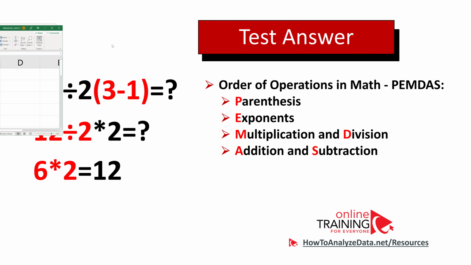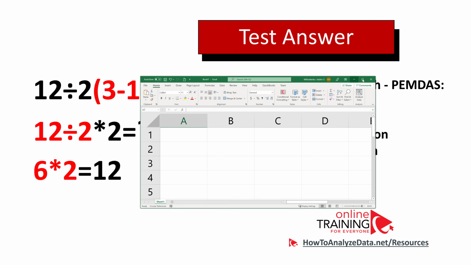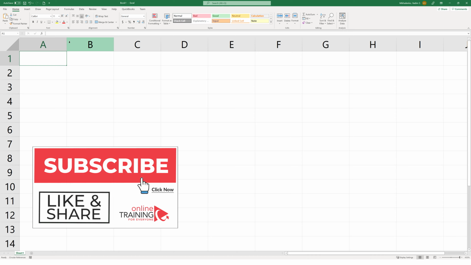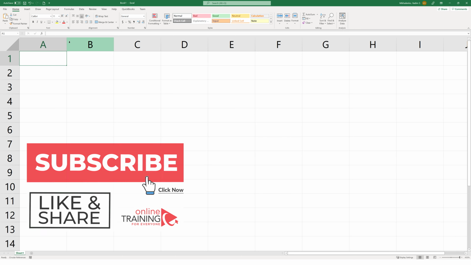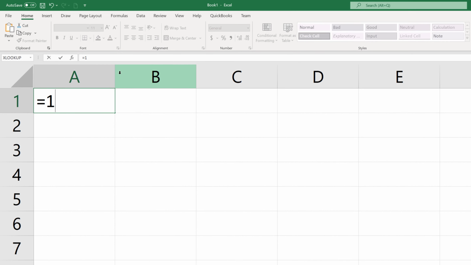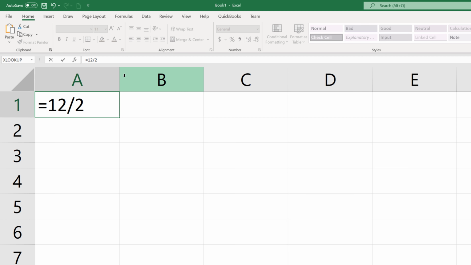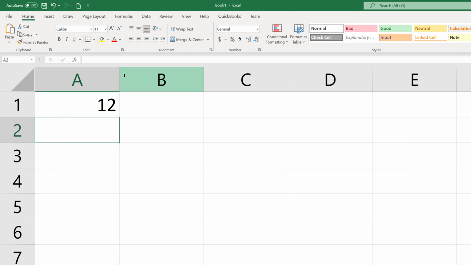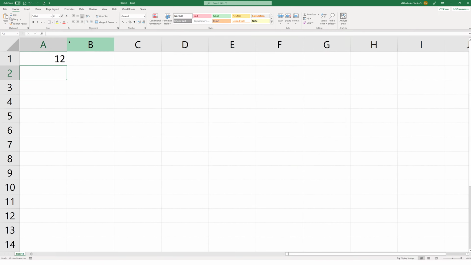Another alternative is to use Microsoft Excel, which is available on almost any Windows machine. Here you can enter the expression right inside any cell, and Microsoft Excel will perform the calculations.